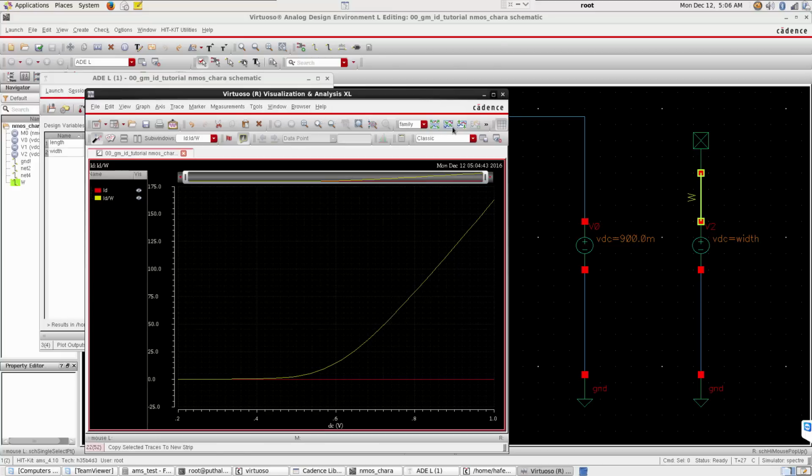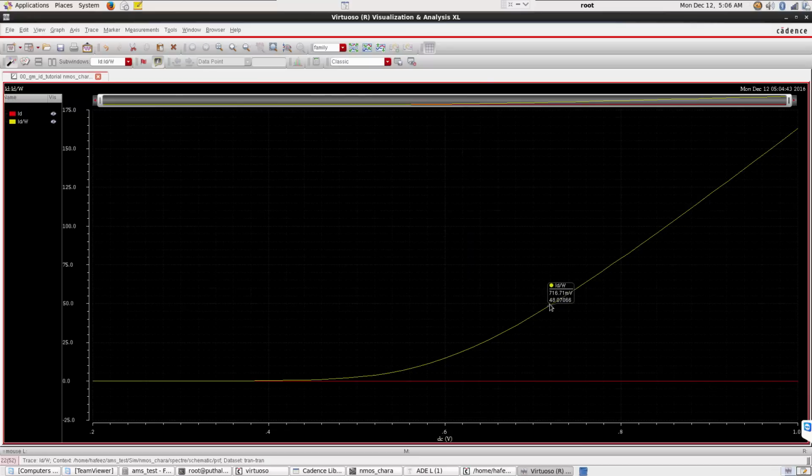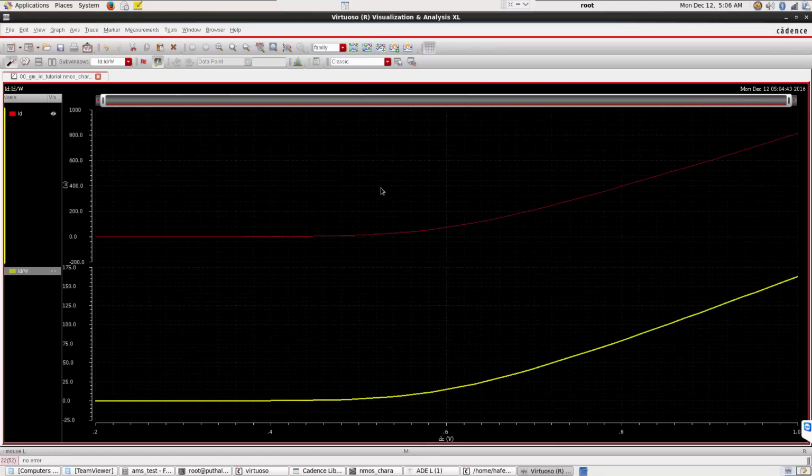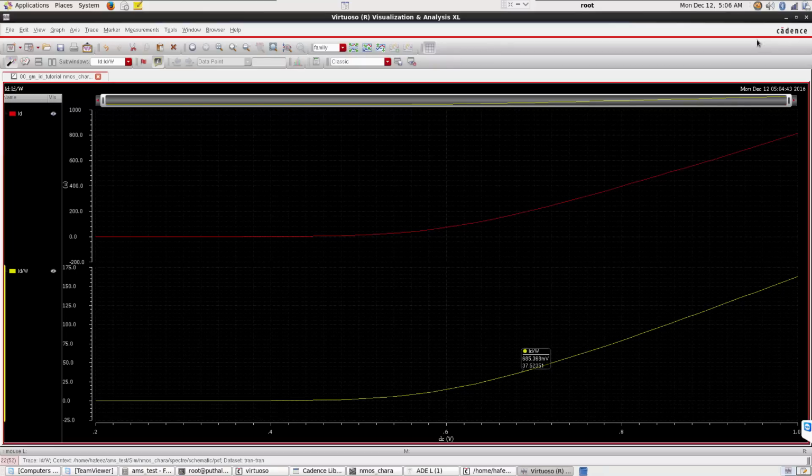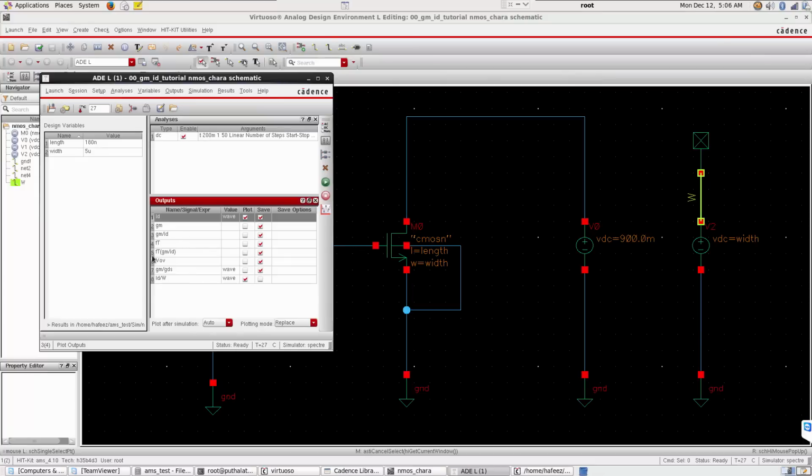So now you can see the difference. This is ID by W and this is the ID. So we will interpret these plots later. Why we need all these parameters I didn't explain till now, but these are the typical plots people use in the gm over ID technique. So we are also making all the plots and we'll explain all these plots later.